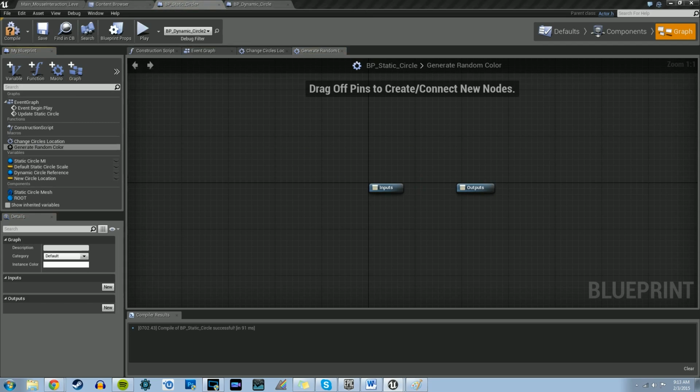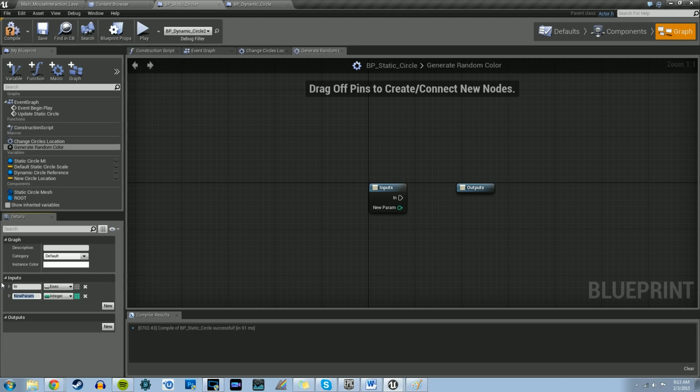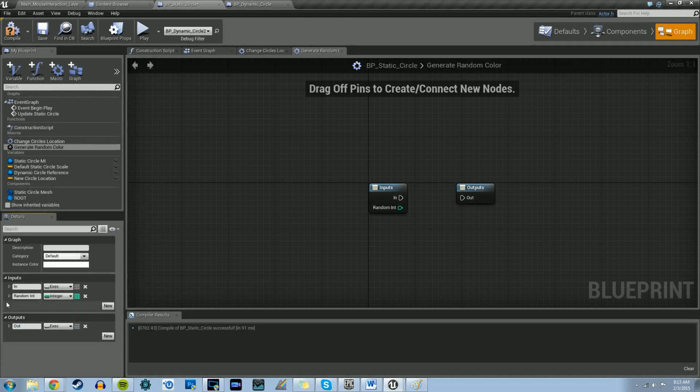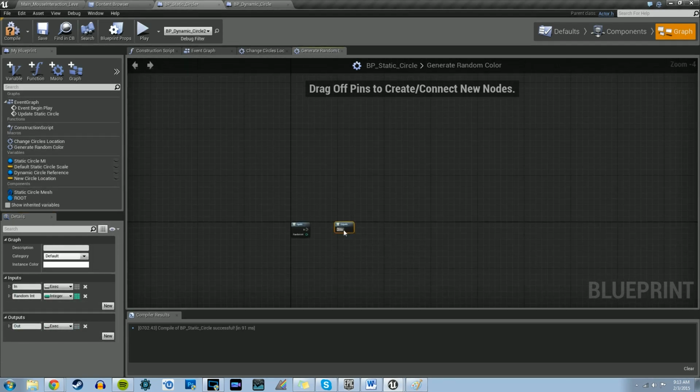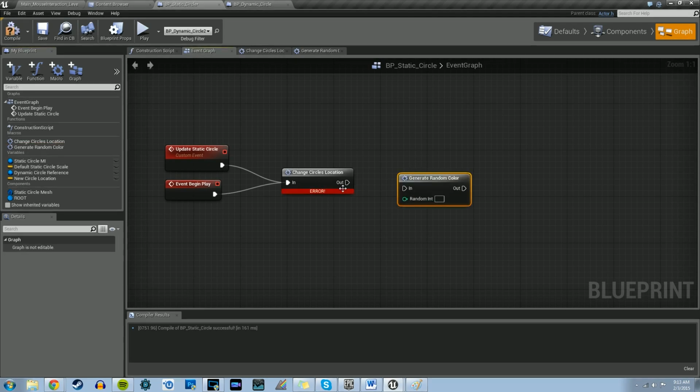And for the input pins, we're going to need 2 of them. One's going to be an executable pin that we'll call in. But the next one's going to be an integer pin that we're going to call random int. And then for output, we just need 1 executable pin that we'll name out. Well, let's get the output section out of the way for right now. Let's compile this and then go back into our event graph and drag it into our main blueprint and plug it up.